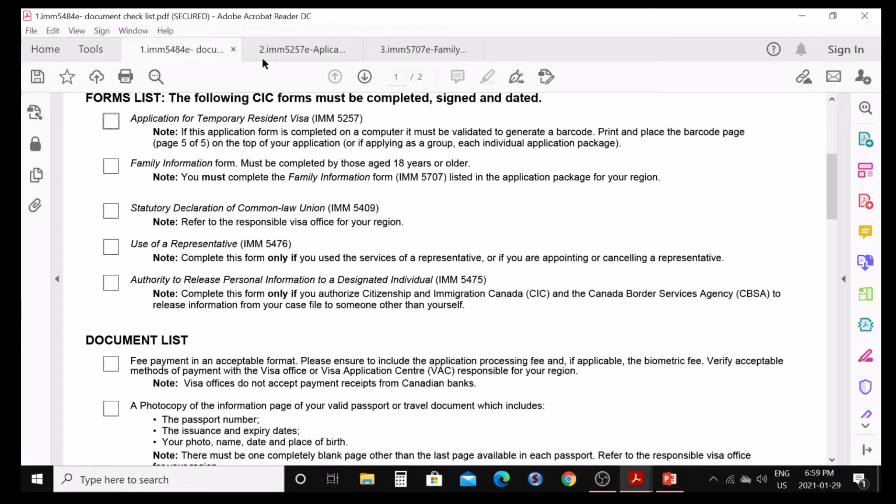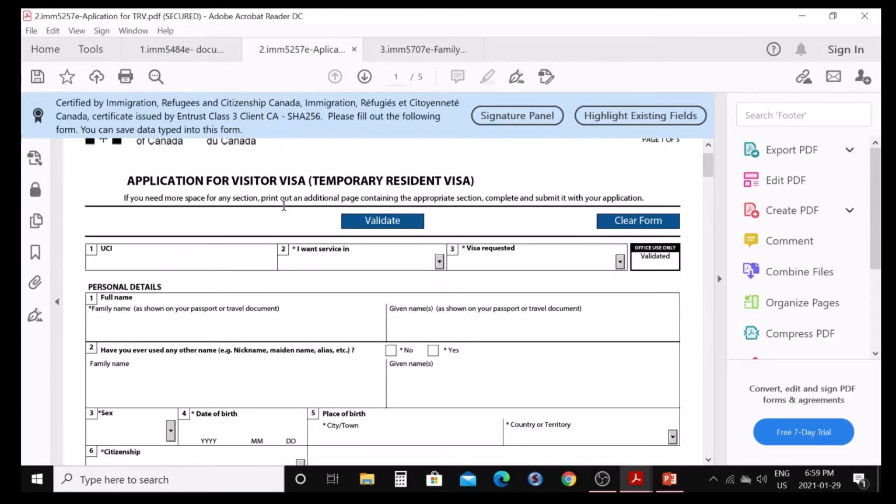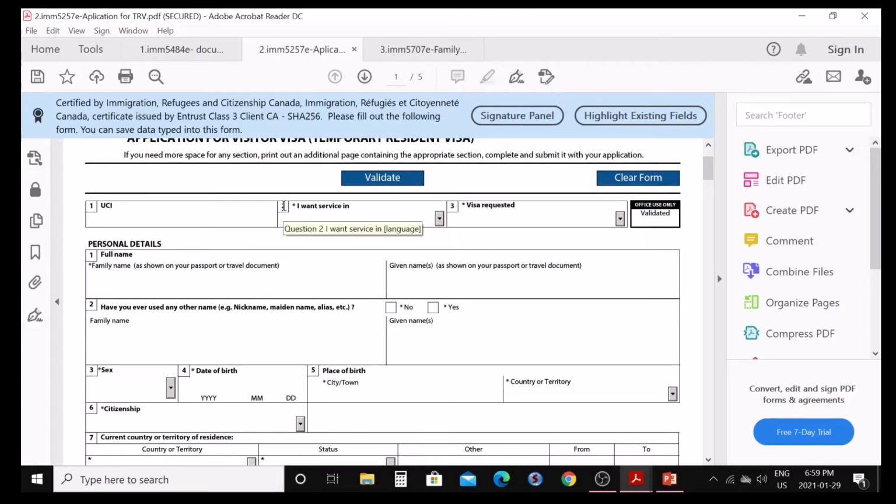Right now we're gonna go to the main application form, which is IMM 5257. This is the application for visitor visa. Let's start with question number 1, which is immigration number, UCI number. In case of Super Visa, you will not have that number, so we're gonna leave it blank. The second question is service in: you have only 2 options, English and French, so we're gonna choose English. Visa requested: you have 2 options, visitor visa and transit visa, so we're gonna choose visitor visa here.